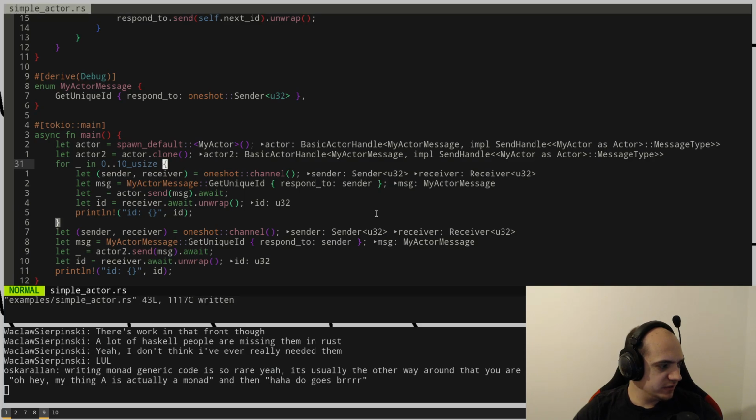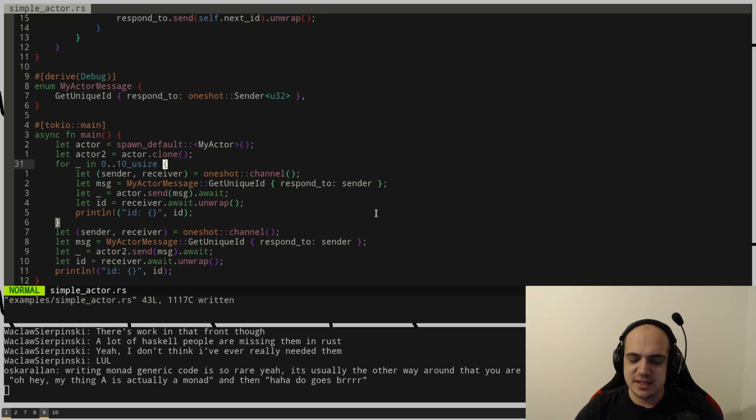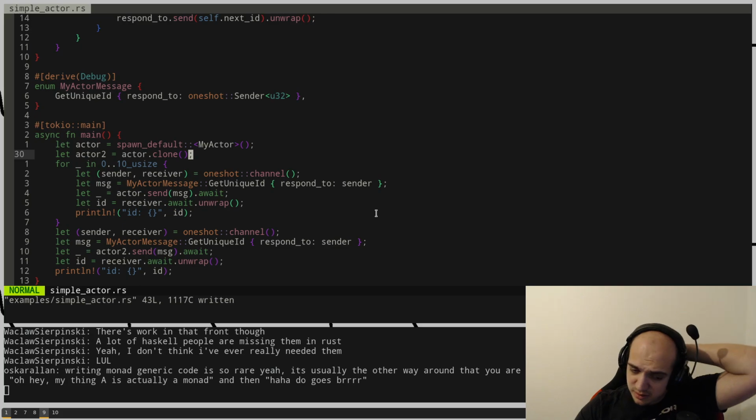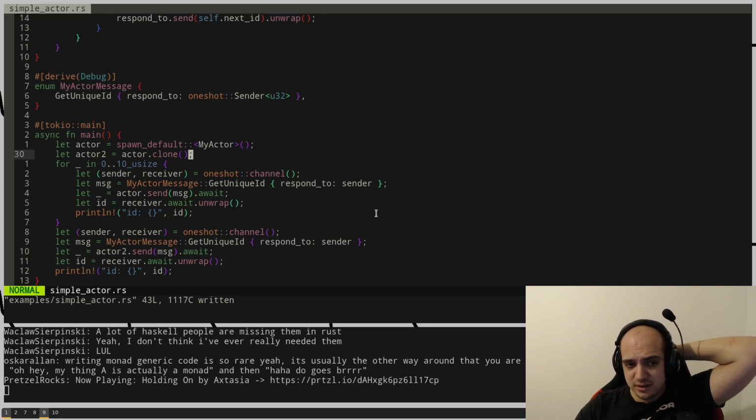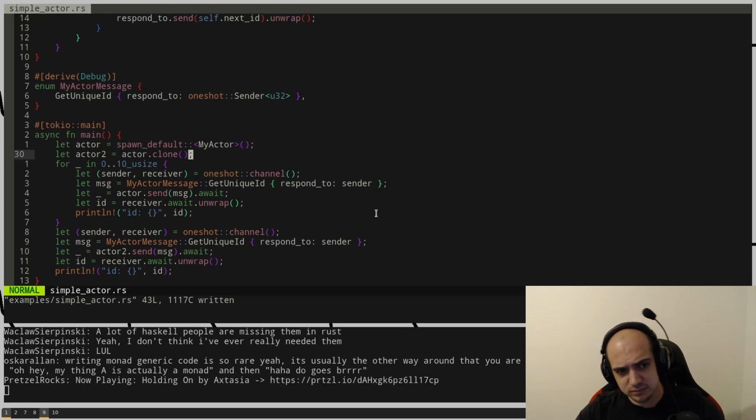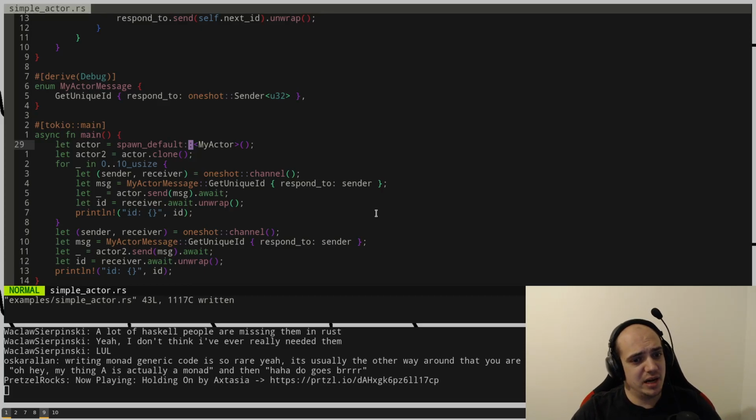Writing monad generic code is so rare. It's usually the other way around, that you're writing something and then you find out, oh hey, my thing A is actually a monad and does compare. But the thing is, monads are so abstract, it's really hard to explain them. But I understand the use case for it. So I think in languages like Rust, functors and applicatives are more important, because you don't need to step up to monad. But maybe I'm wrong. I'm not as educated and don't actually know all that stuff.